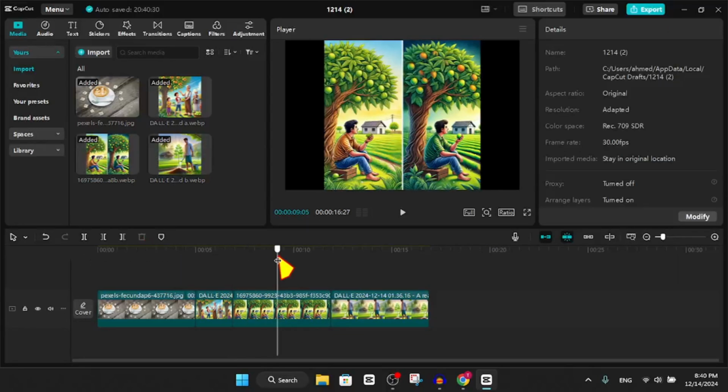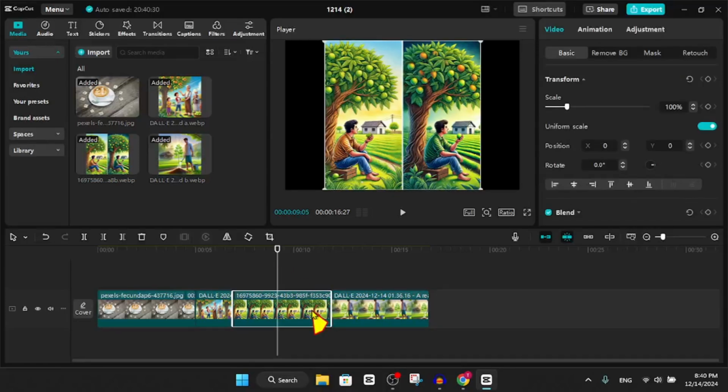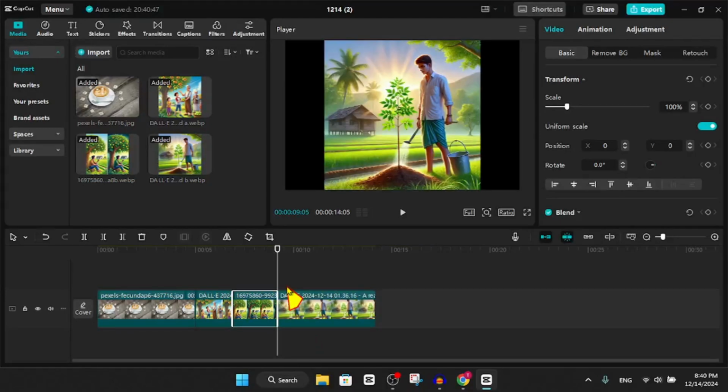Okay, let's say I want to cut here, but I don't need this part. So what you have to do, just click on here or press W from your keyboard. And let's say you want to delete this part and you want to keep this part, so just drag the marker here and just click on here, delete, or press Q from your keyboard.